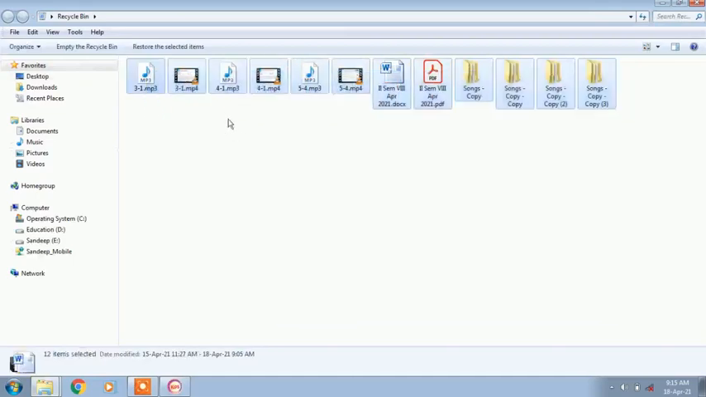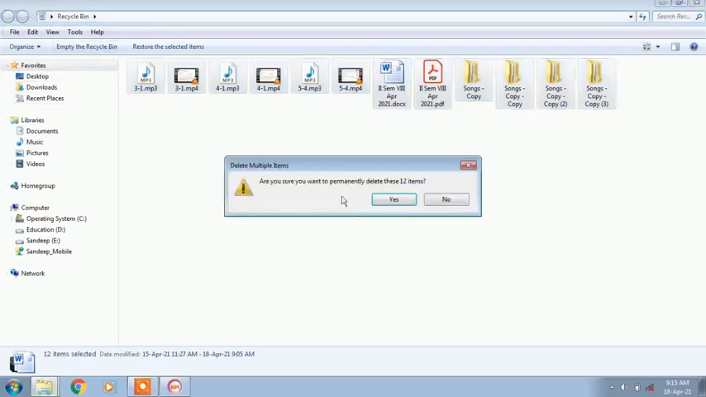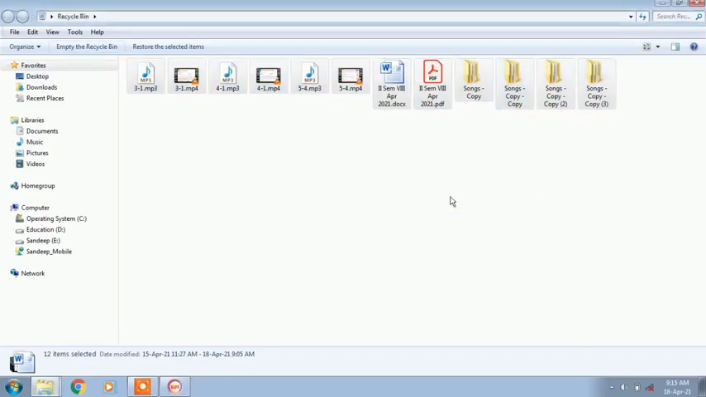If you want to remove it from the recycle bin also, in that case they have given an option, empty the recycle bin. When you use this option, the entire recycle bin gets emptied. Just press this button. It asks, are you sure you want to permanently delete these 12 items? If I click yes, all 12 items will be deleted from the recycle bin also, and afterwards you cannot restore them. If I click no, then the files remain there only.